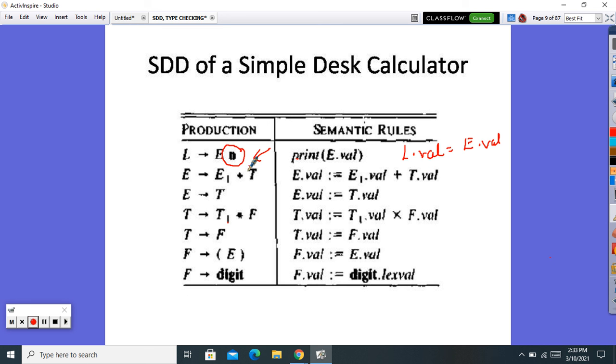So each symbol in the production is calculated with the attribute values. Next one, E tends to T. So E dot value is equal to T dot value. That is a semantic rule. Next one is T tends to T1 star F. So T dot value is equal to T1 dot value into F dot value. Again the next production for T is T tends to F. So T dot value is equal to F dot value. Then F tends to open parenthesis capital E close parenthesis represents F dot value is equal to E dot value. And F tends to digit.